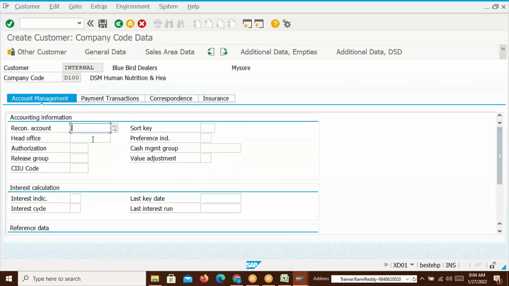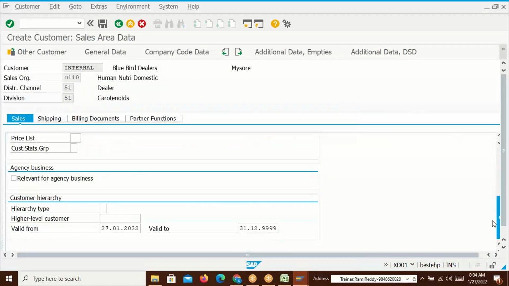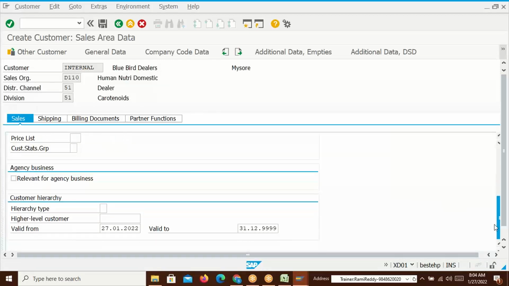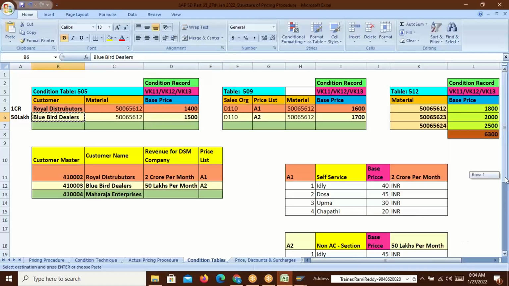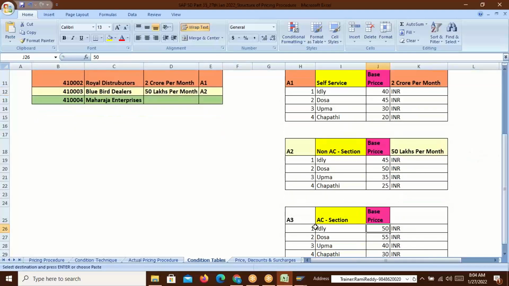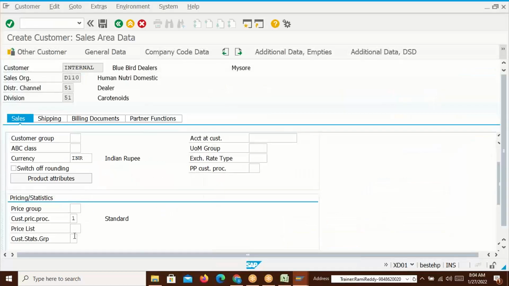Go to the company code data, maintain reconciliation account, go to sales area data. So now tell me, who is this? He is a dealer. For a dealer, a price list should be applied. If somebody is sitting in AC and having breakfast, you cannot apply the self-service prices. You have to apply the AC price list only. You cannot charge him 40 rupees. You have to charge one plate idli 50 rupees, because he is enjoying the hotel ambience and services also. So now here, what is the price list that you maintain?